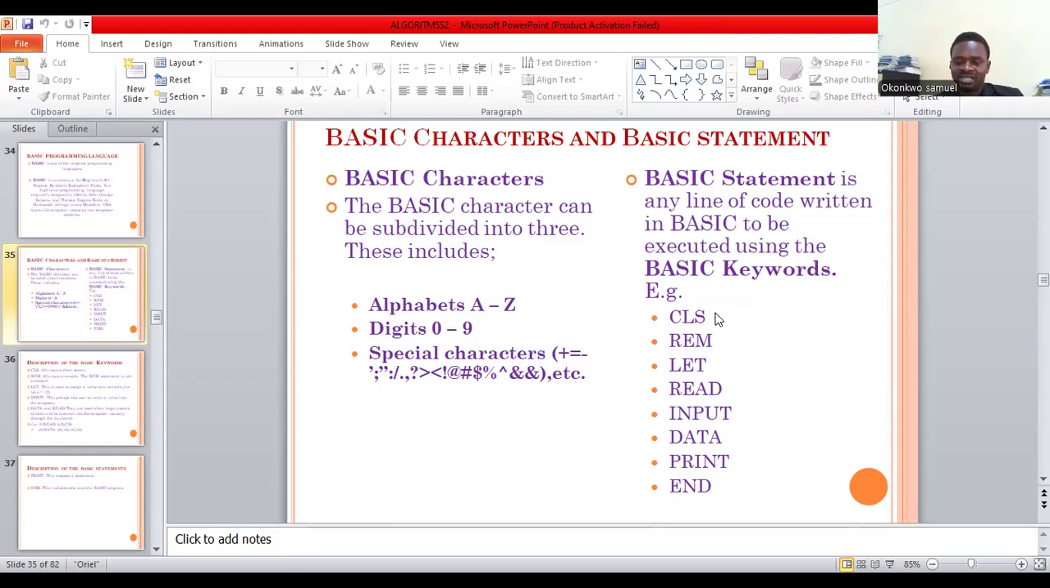Like I gave an instance. For example, let A be equals to 5. What I'm saying is that I want to assign the value of 5 to the variable A. Okay, what will make BASIC run this operation effectively is the keyword let.